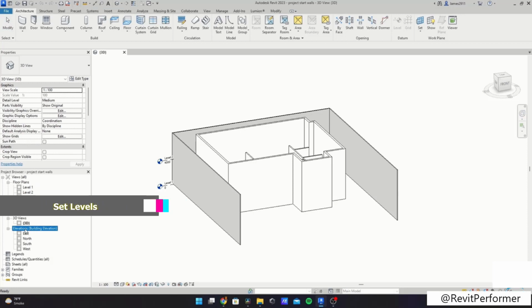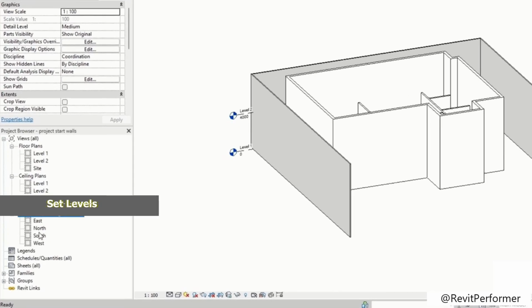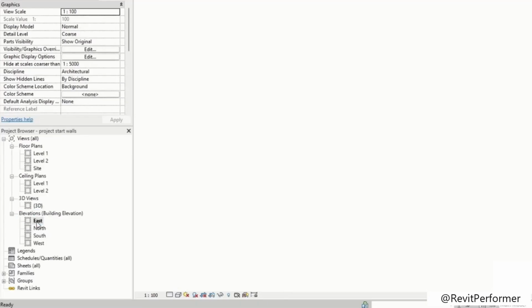Like, these are huge walls. Now, I go into an elevation mode from the Properties project browser. You have the elevations channel, in which you have all the sides you can go to, depending on what you need. I will go to East, and I have my levels here.